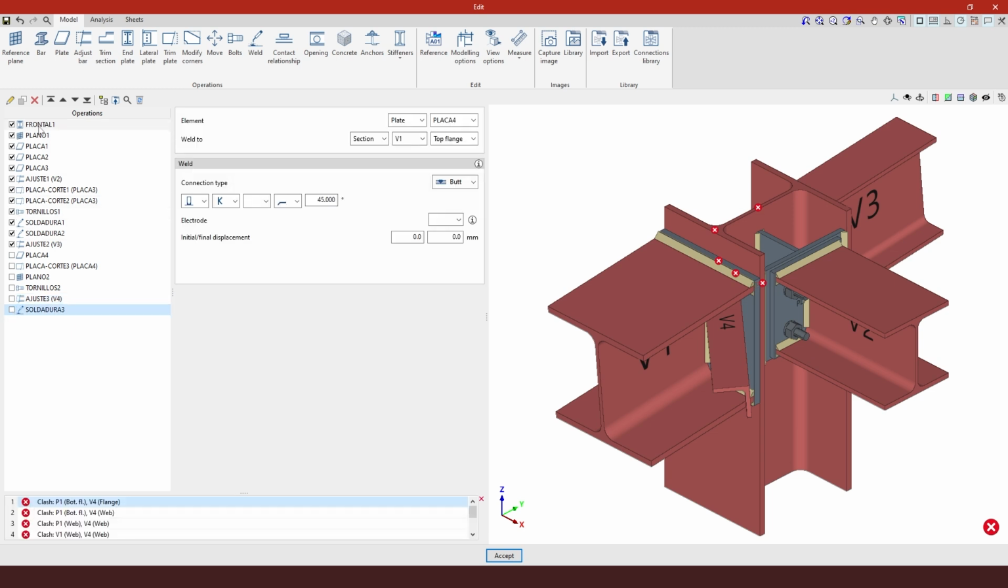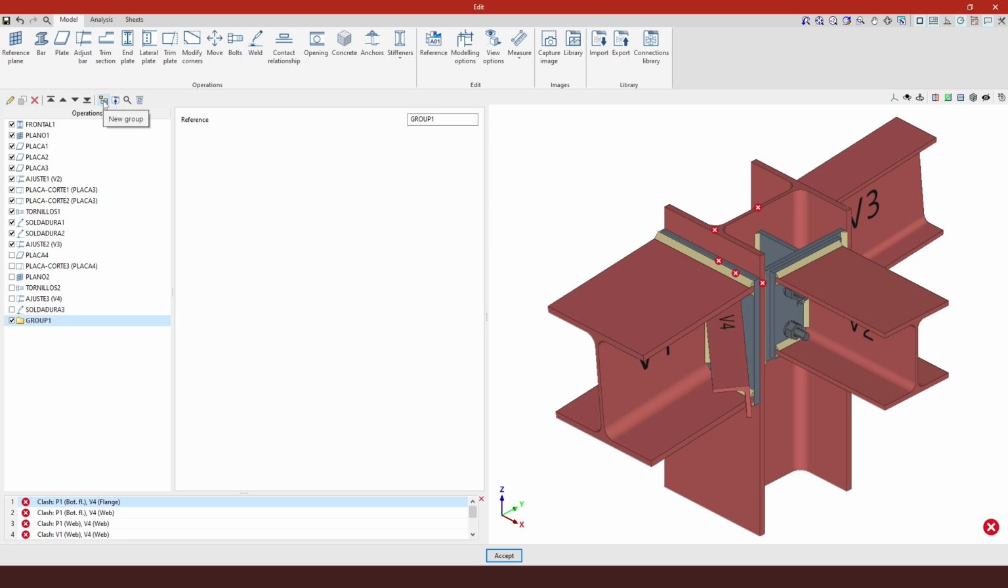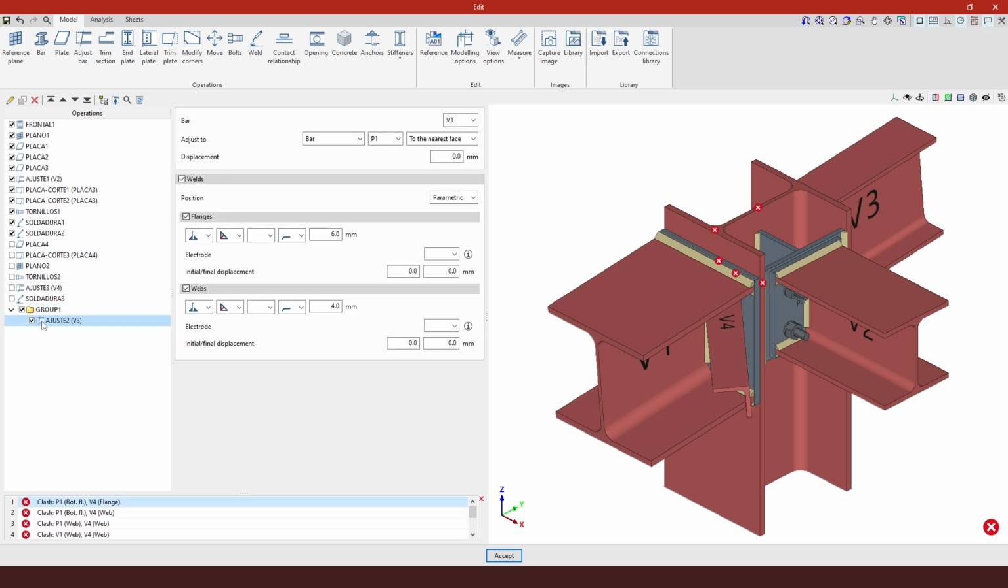And we're going to use something we haven't done before, which is creating a group of operations. So right here, if we click on new group, we're going to start adding the operations that are still activated. So from this one upwards. So here, this one shall go in group number 1.